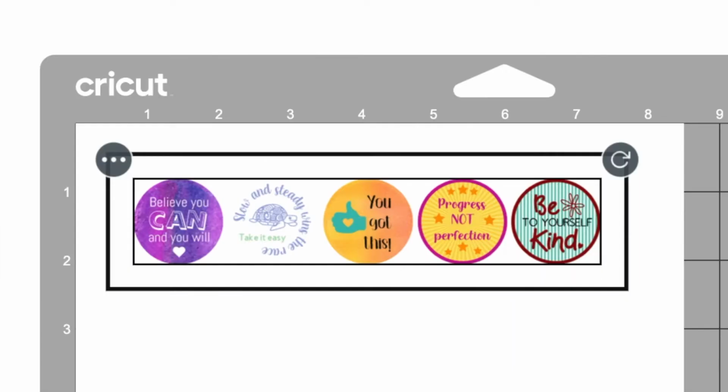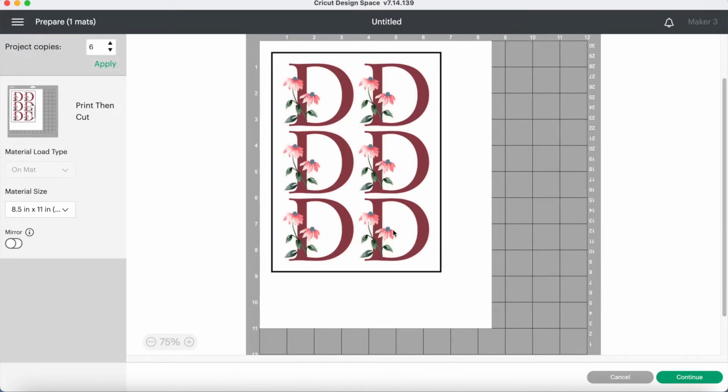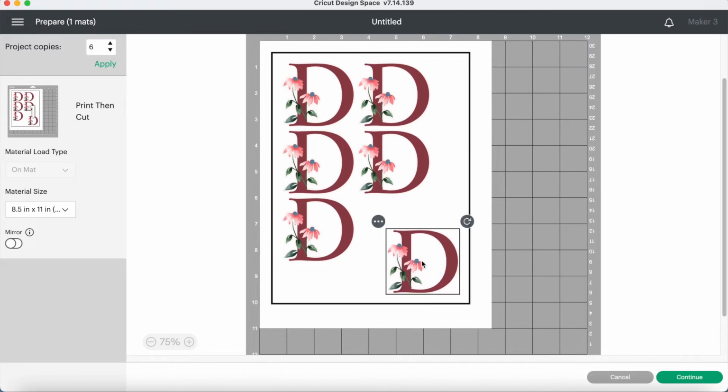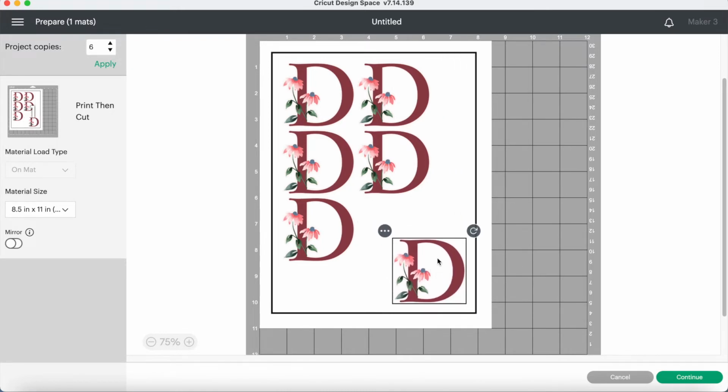Design Space will create a thick black registration border around your stickers. The registration border is movable up to a certain point. You can test it by moving your stickers around to see how far it can go. Here I've pushed the registration boundary as far as it can go.